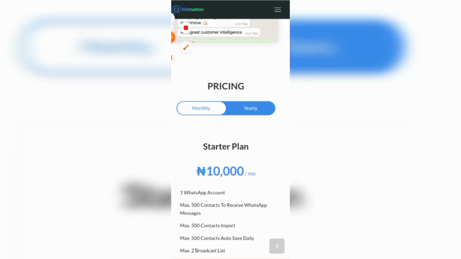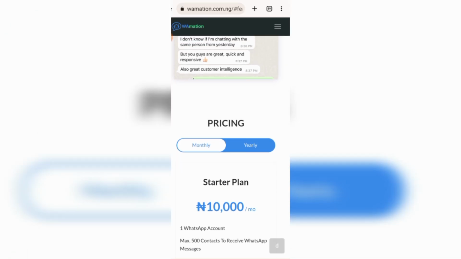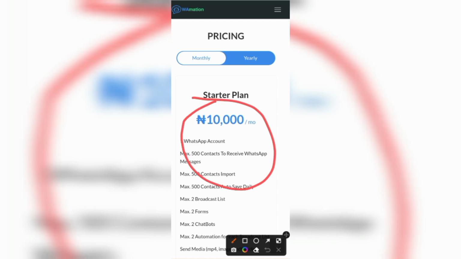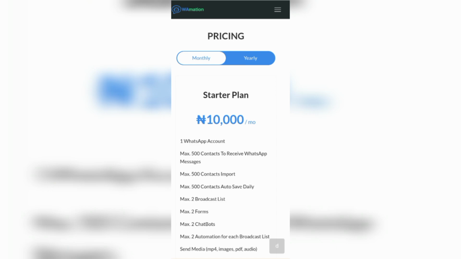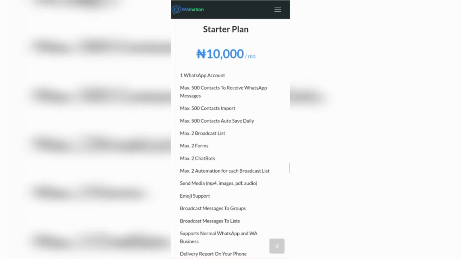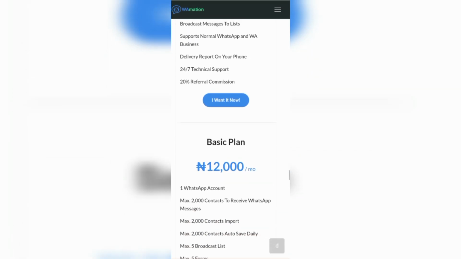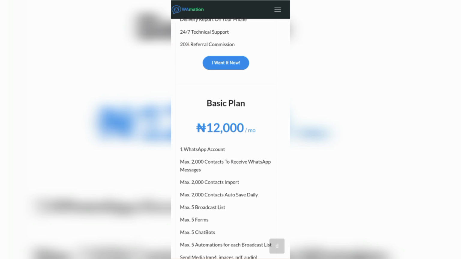Right now, these are their pricing. Wamation is just 10,000 naira monthly. It has annual plans, which are the yearly plans, and it also has the monthly plans. The monthly plan is 10,000 naira per month, which is for only one WhatsApp account, and the maximum contacts you could receive on this account is just 500. You could literally go through this right now to know more about Wamation. This is the basic plan, which is just 12,000 naira.